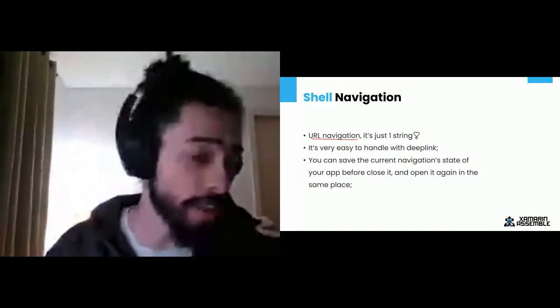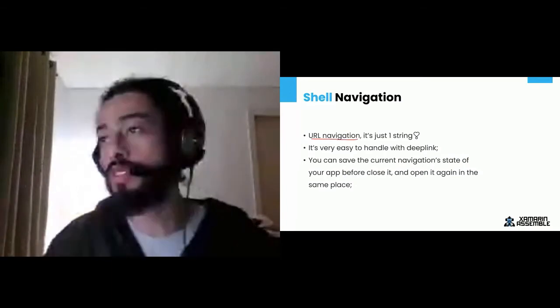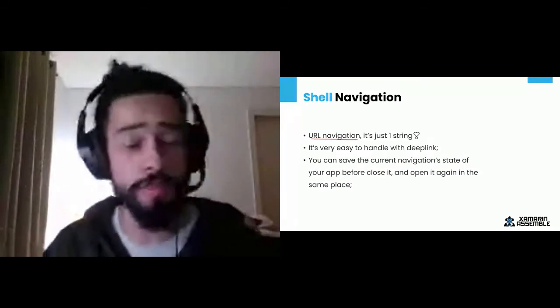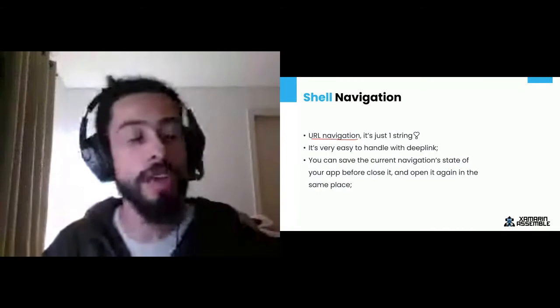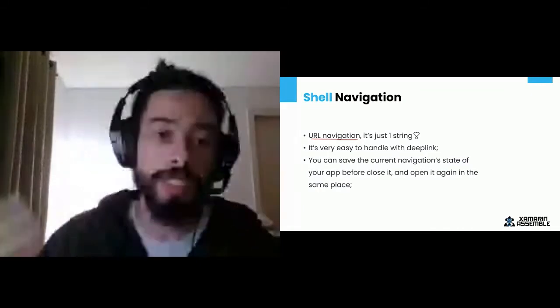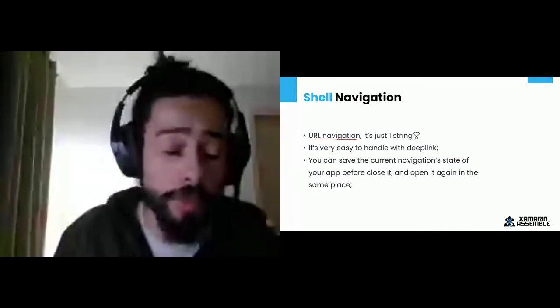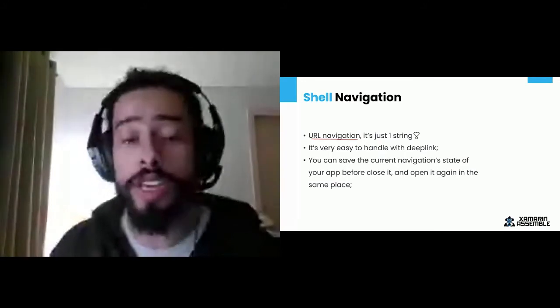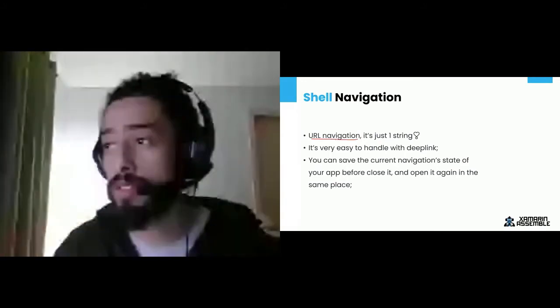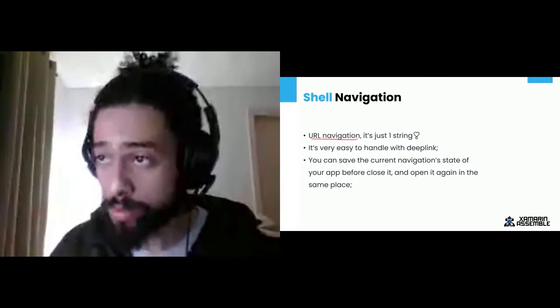Also, URL navigation, I know, is not new. We have other MVVM frameworks that do that. Also, we have that forever in web development. But it's pretty cool that we have this right now out of the box on Xamarin Forms.